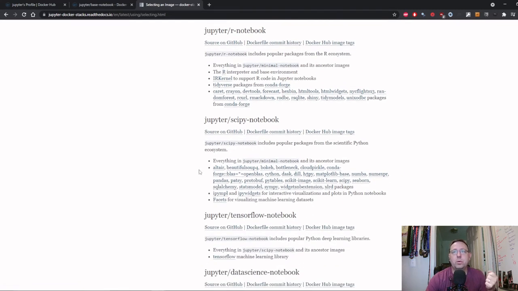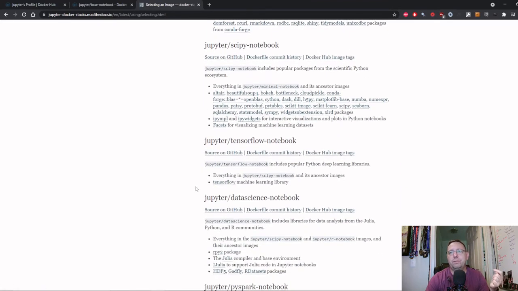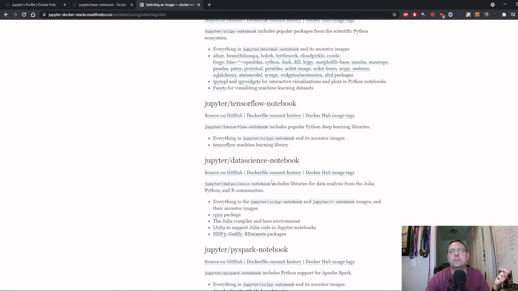So for me, this is the one I use most often. It's SciPy, as they call it, but it's basically your scikit-learn library. It has Seaborn, Matplotlib, Numba, Pandas, NumPy, SQLAlchemy. It has everything. If you want TensorFlow, it has everything in Jupyter. It has TensorFlow installed into it.